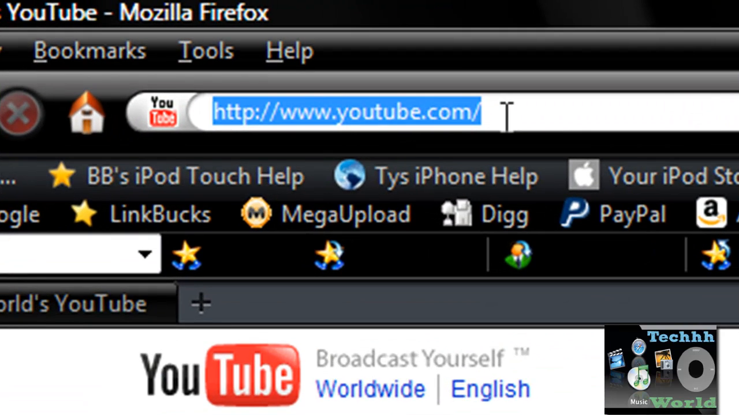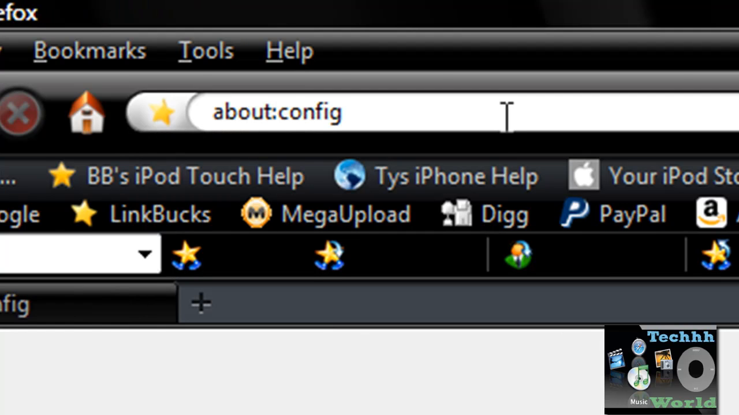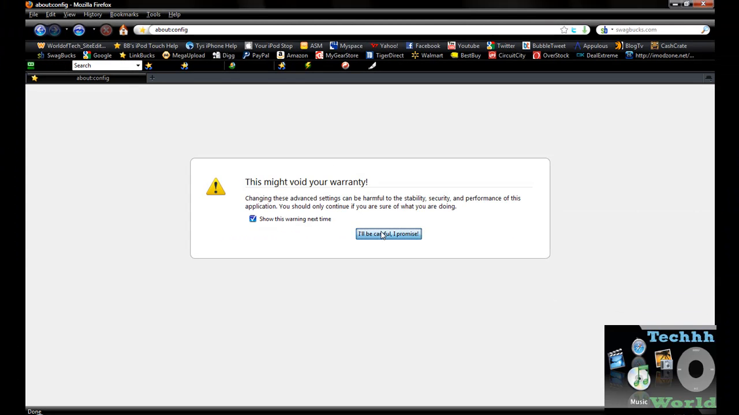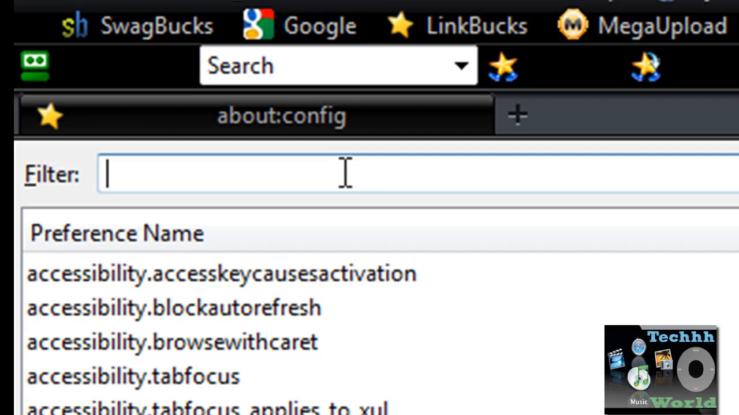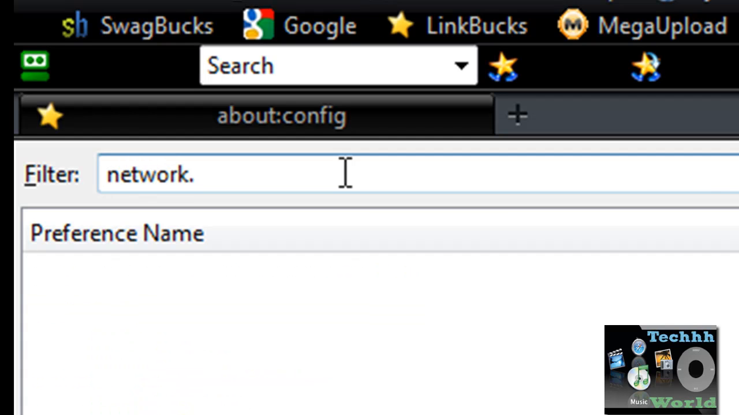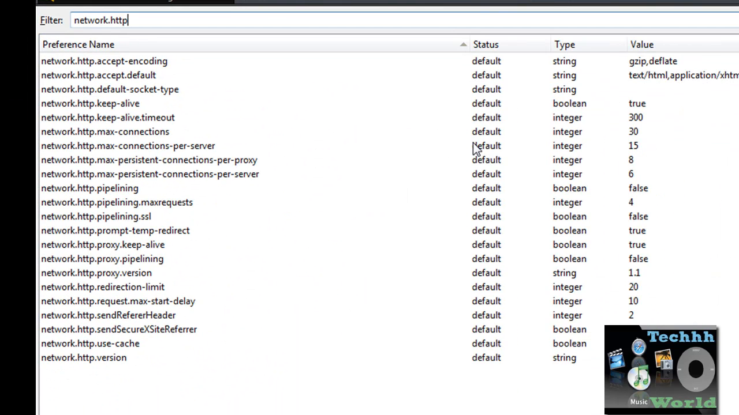So up here in the address bar, you're going to want to go to about:config, click enter, and click "I'll be careful, I promise." And then up here at the top where it says filter, you're going to want to type in network.http. And then it'll bring up something like this.